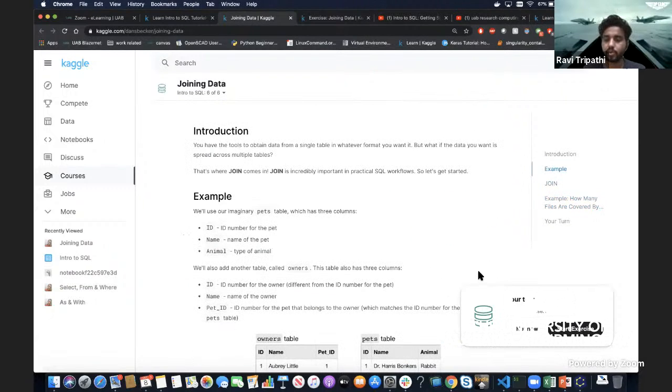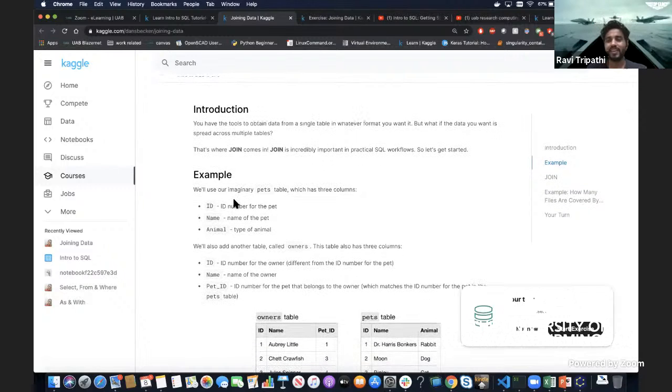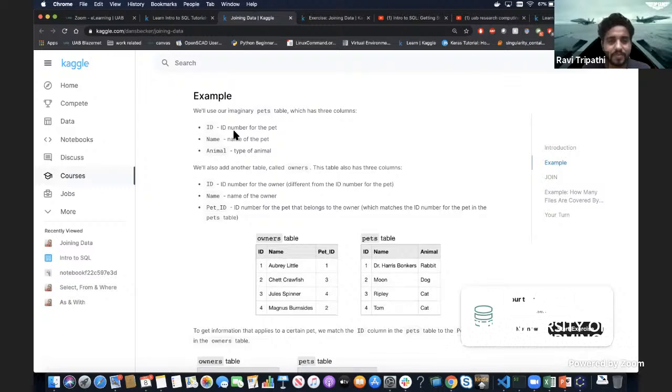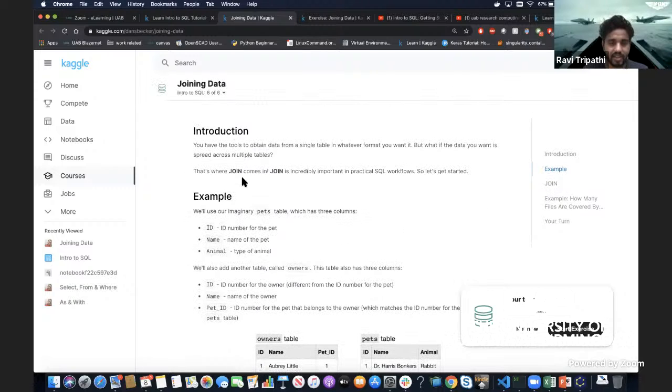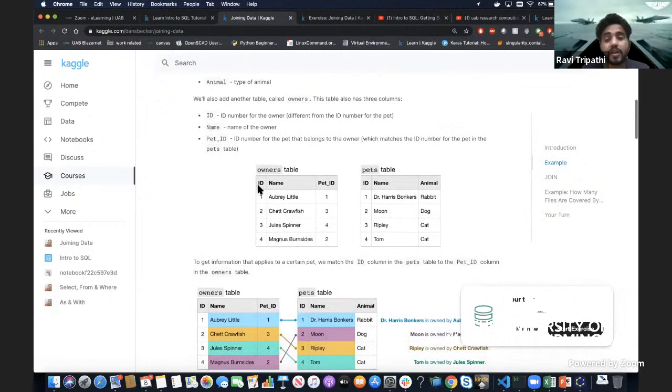Let's actually just go through a bit of the text before we jump on to the exercises, because we always come back to it. So we are doing joining data this time. It's simple enough to understand.